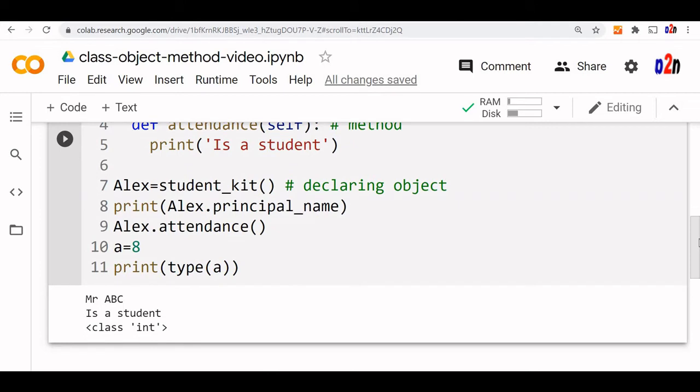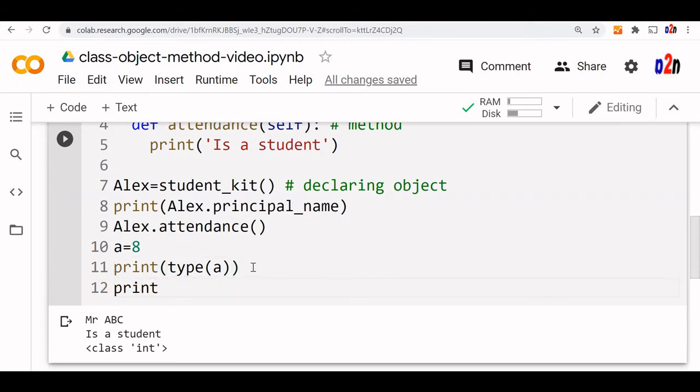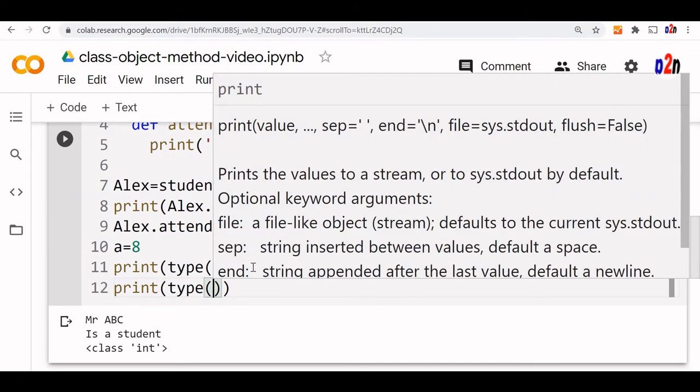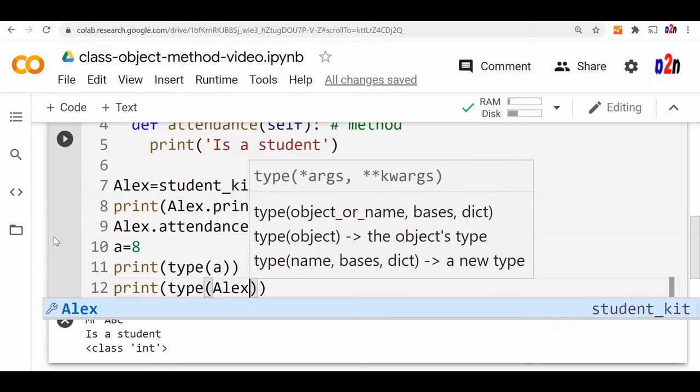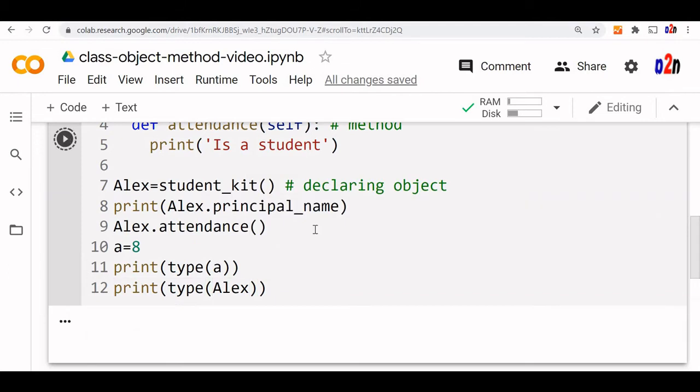Similarly, in Python all are objects. So when I am writing a is equal to 8, actually I am using the integer class and declaring a as an object of the integer class. Now similarly here also I have declared Alex, so I can say that Alex is also an object of a class. We'll see what class it belongs to. Let's type that. Type Alex. Now let's see what the output is.